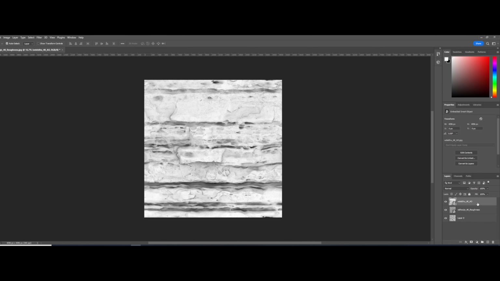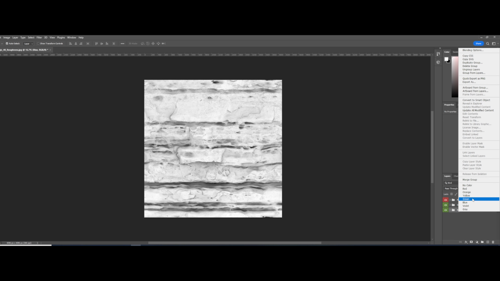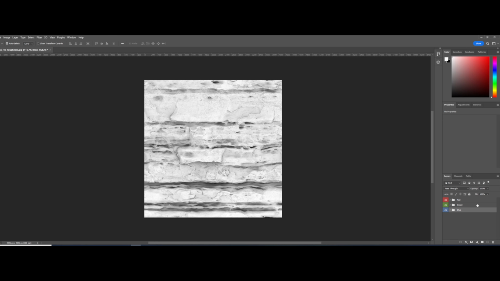So the way in which we do that is, let's go ahead and take this and we're just going to drop it into a group. So folder, we're going to name this one R or red. We could change the color if we want. And then we're going to do the same for the other 2. So this one will be green. Change this to green. And then this one will be blue. Now, the naming of this doesn't necessarily matter. It's more so for the sake of keeping things organized.